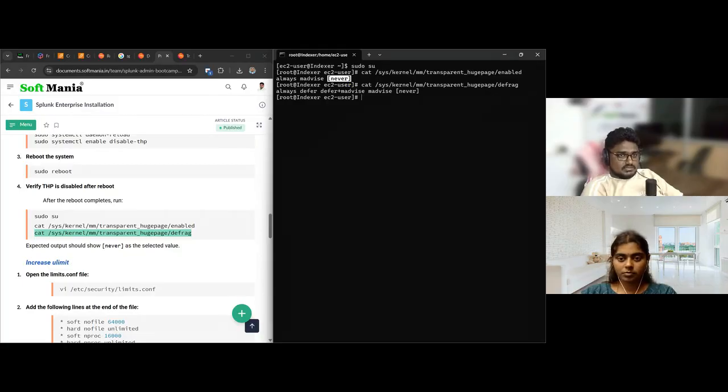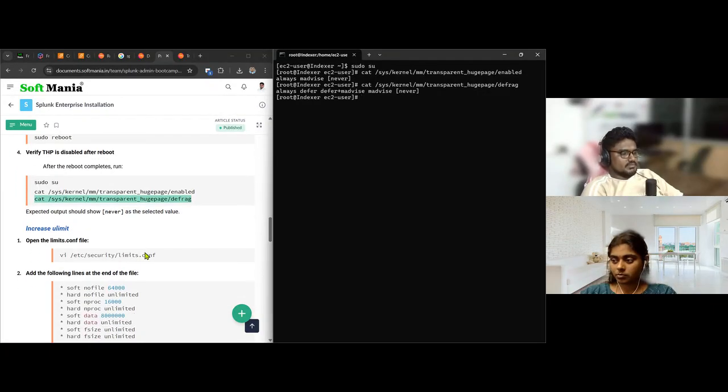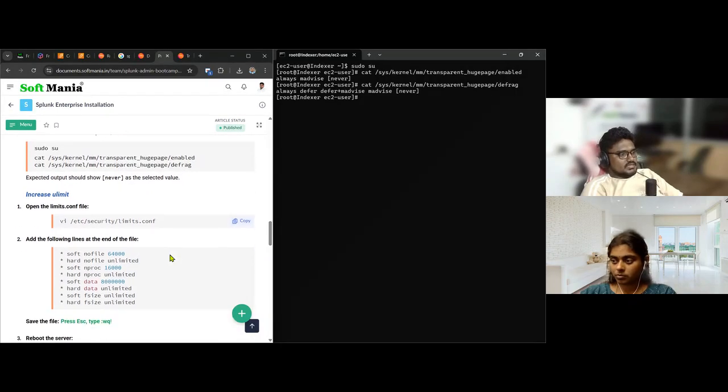Make sure this is validated before you install Splunk. I'm highlighting it again and again, or else in troubleshooting you will face a lot of problems. Okay, next one is ulimit. What is ulimit? THP is memory management.